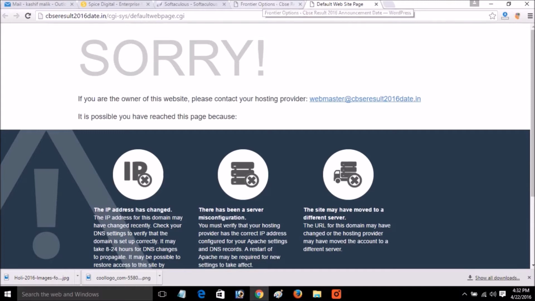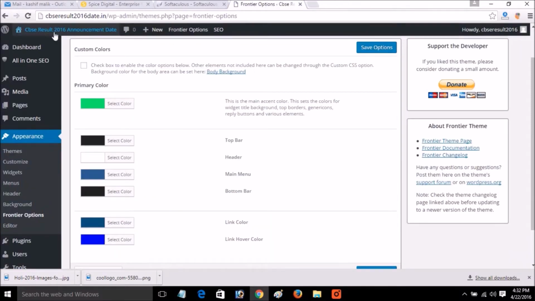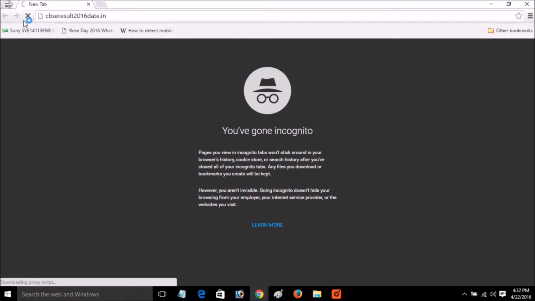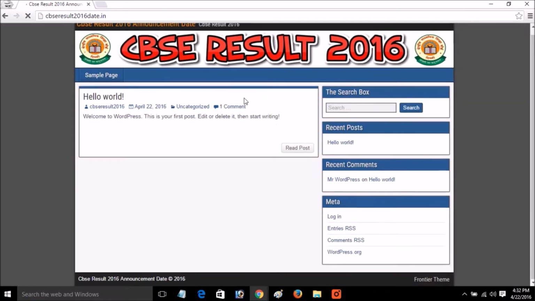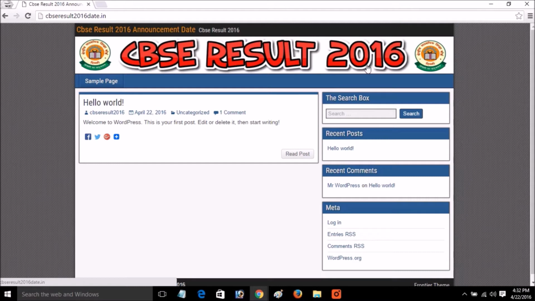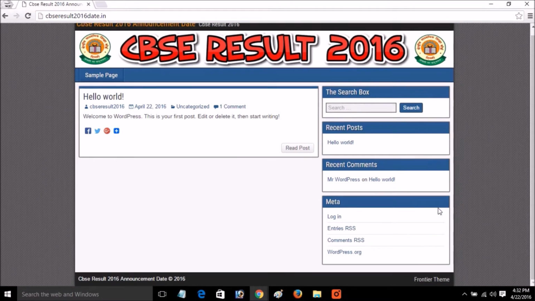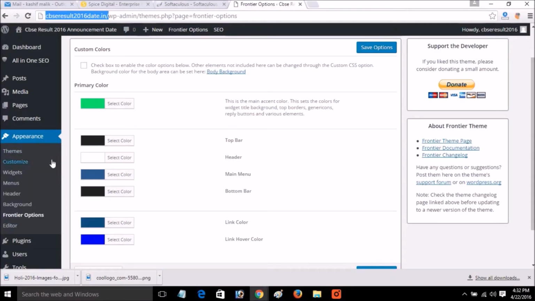Oh, it's not loading, I think there is some cache problem. So if you get such a problem, you can delete the cache of your browser and visit the site again. Yeah, now here it is. These are the changes we made. We have placed the logo, the title we have written, and below you can see the Frontier theme is showing their own credit, which we can remove by making some changes in the code.